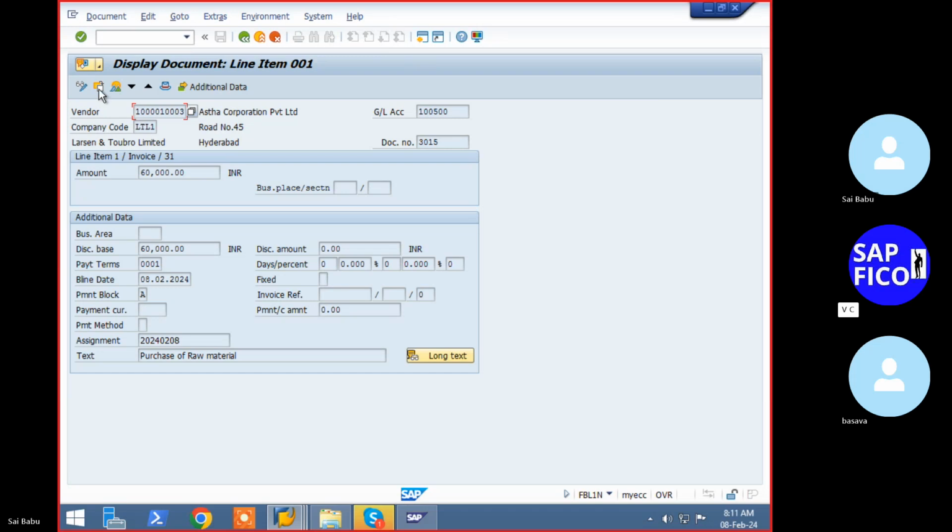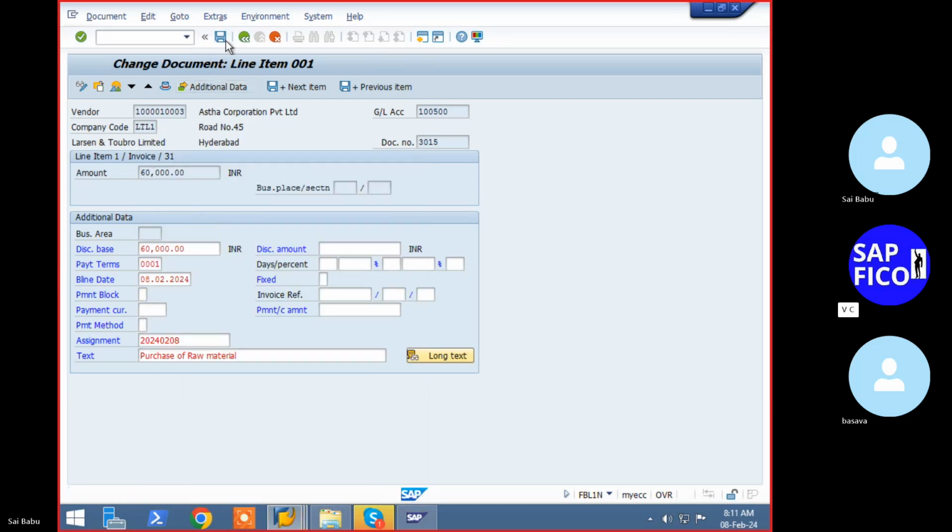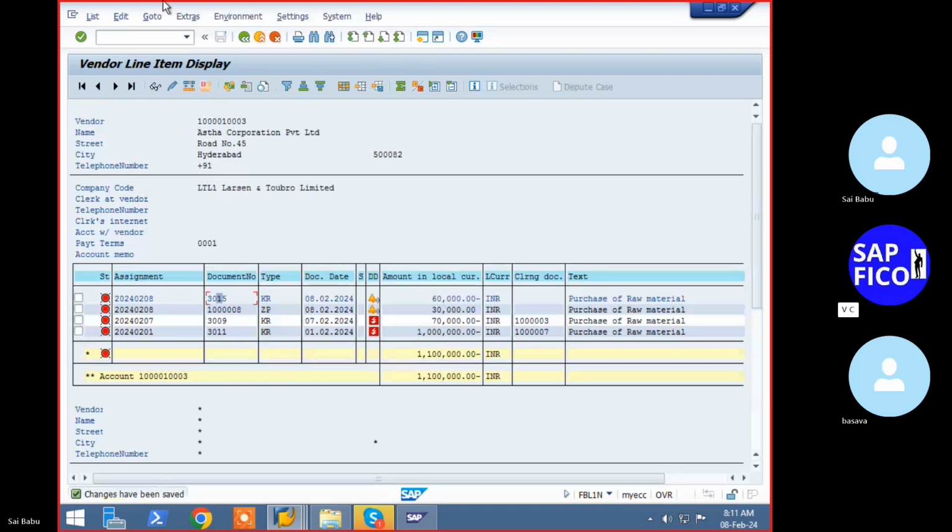Go to the edit or display option and remove the payment block option. Just make it as a free. Yes, go to the save button and save it. That's it. Free for payment. Blank is free for payment. Give slash n. Now click on the enter.